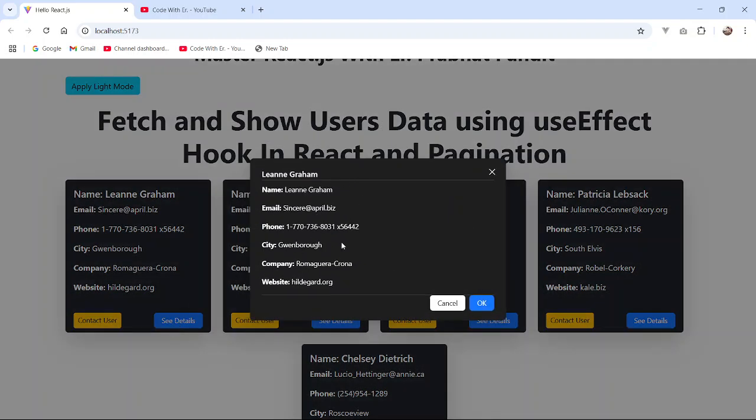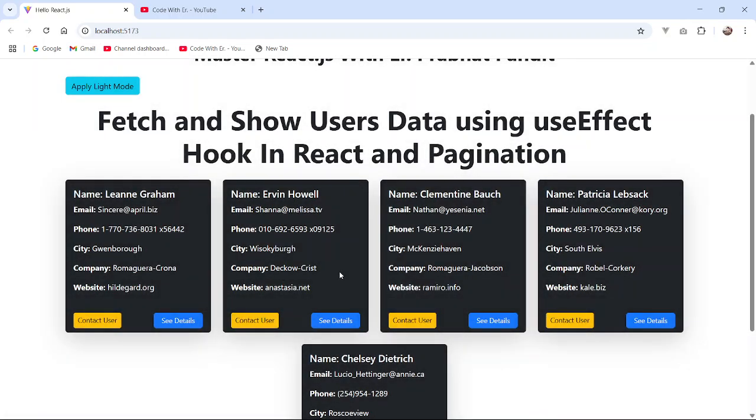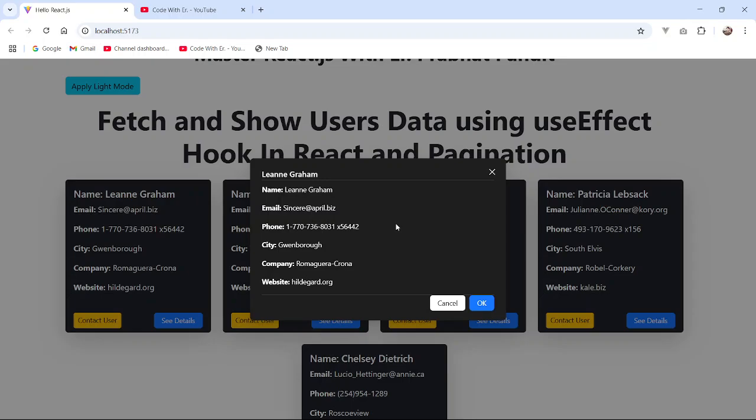You can see the modal is also in dark mode, because as of now dark mode is applied. So we can see the modal is also in the dark mode.